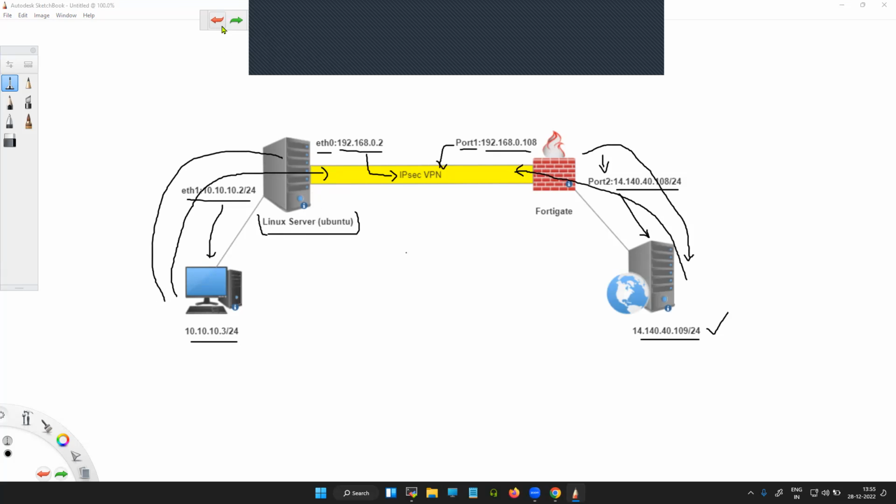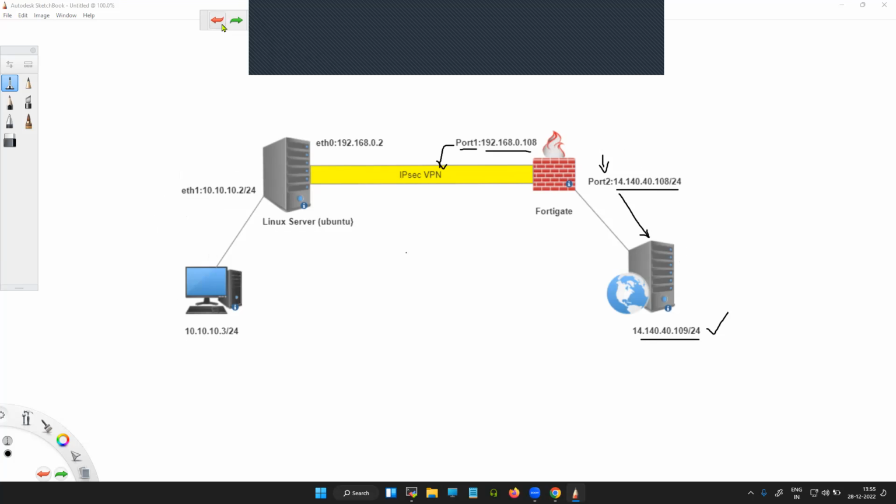So pretty simple network diagram. In this particular session, we'll see how to configure site-to-site IPsec VPN using IKE version 1. So let's get started.